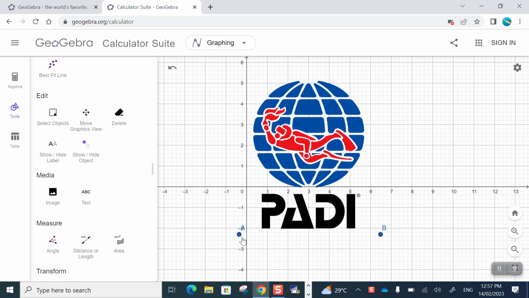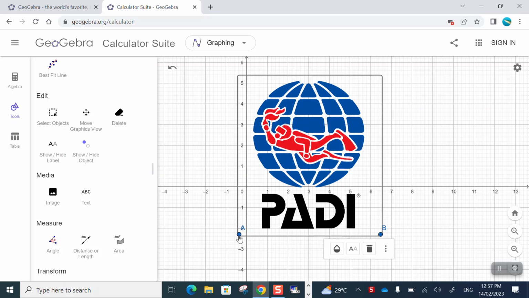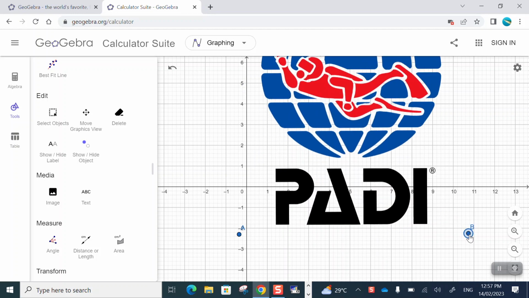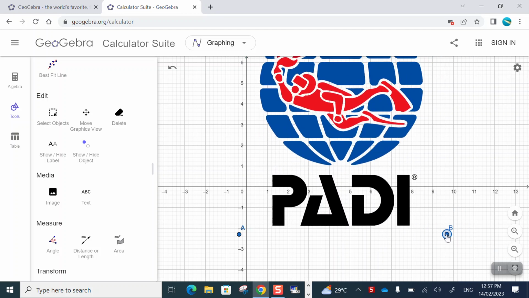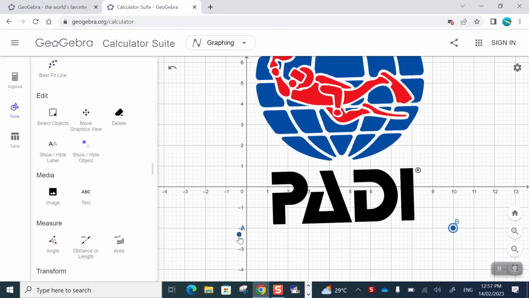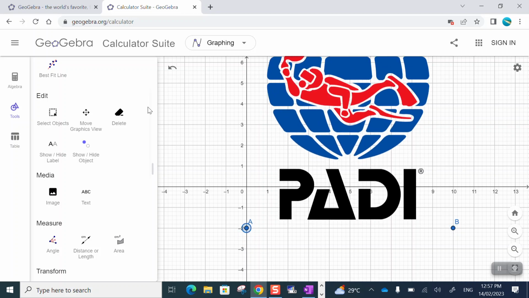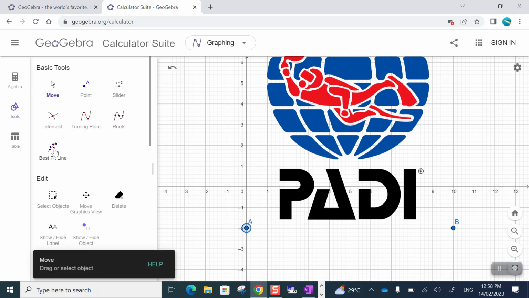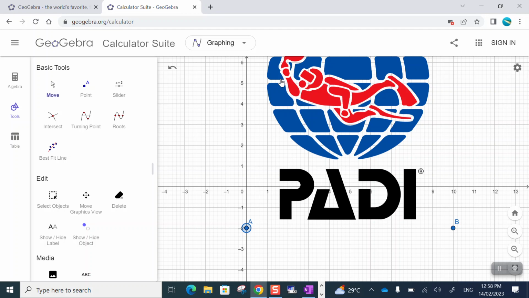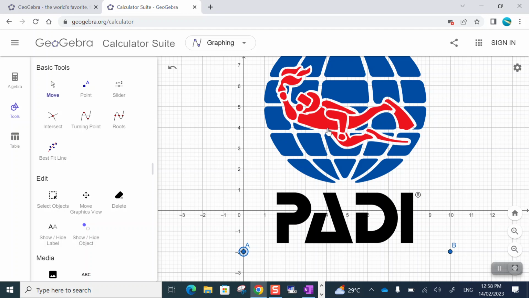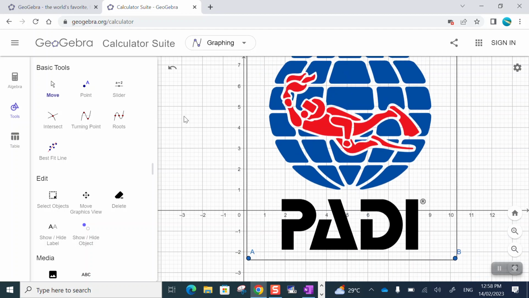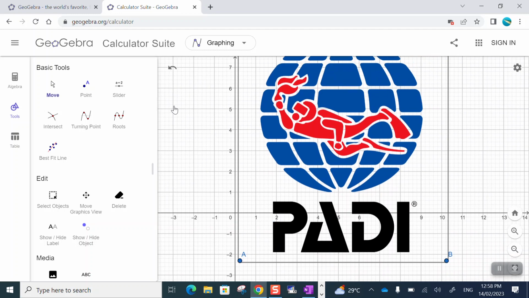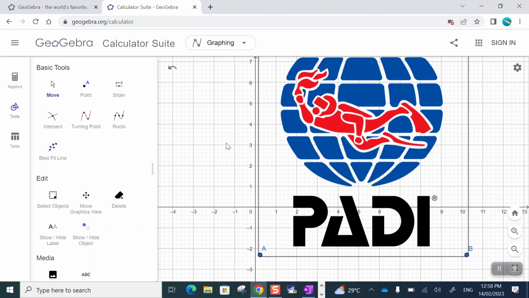A couple of things to note: the image itself has two corner points here, A and B. I can drag the points around to enlarge the image or to rotate the image. So I think I'll just set the image like that. It's important when I'm working here that I'm using the moving tool, not one of these other tools. If you grab the image, you'll move the image. If you grab the grid outside, you'll move the entire window. That's a little bit tricky to get used to.